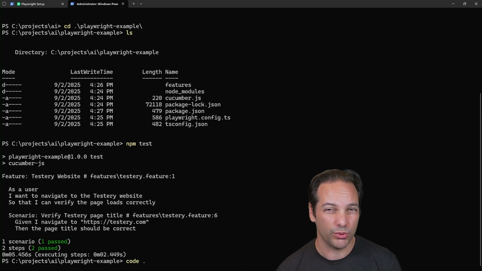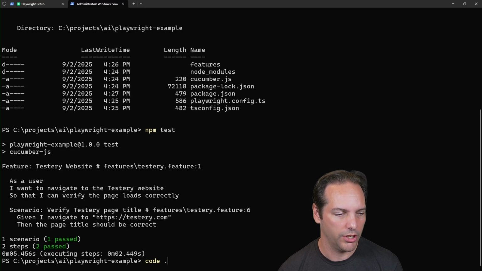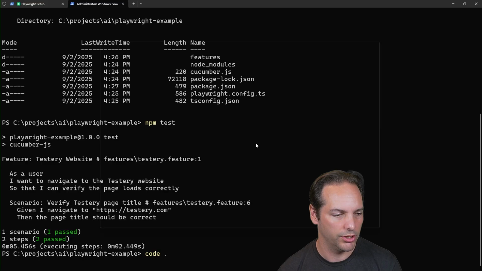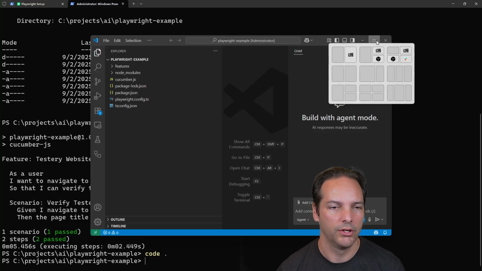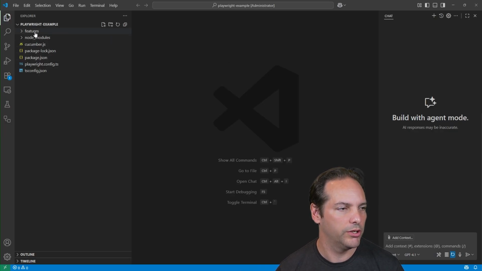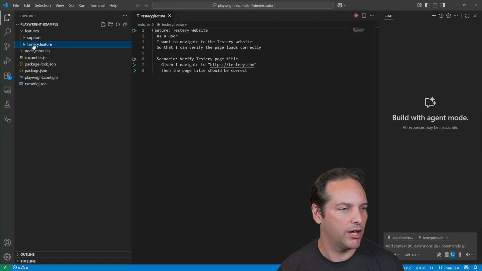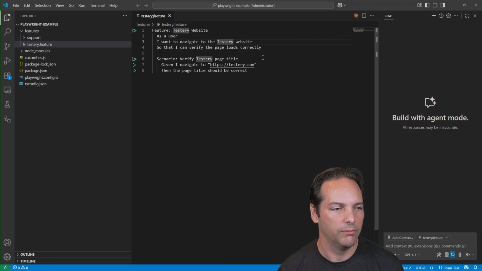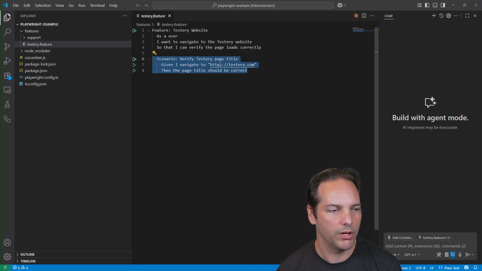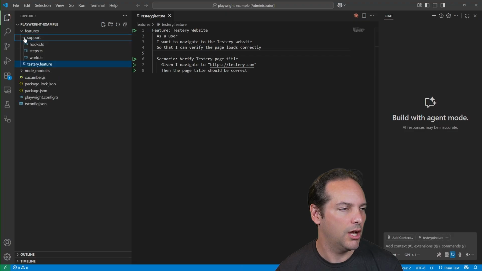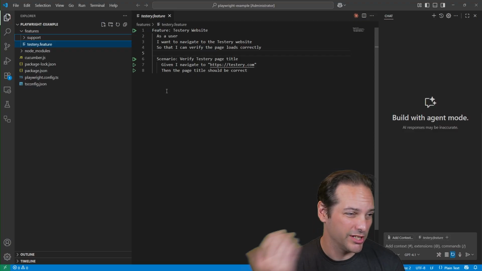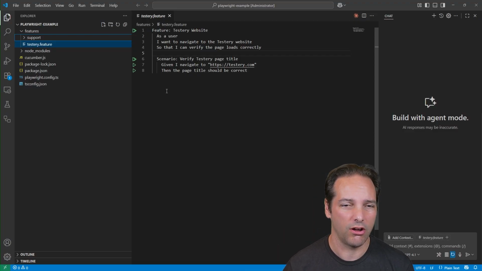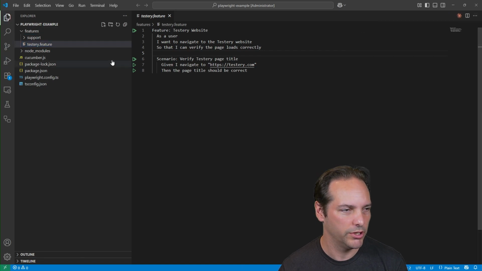If you want to start up Visual Code or Visual Studio Code in order to see what was created, you can just say code and then dot. That's a little trick I like to do to open up Visual Studio Code. And you can see we have a features file with the test tree feature, navigating to the test tree website and verifying the title. You can see that it put the step definitions under features support. There are a couple variations of how you can do that, and we can actually ask Claude Code to do it differently if that's not what we want to do.